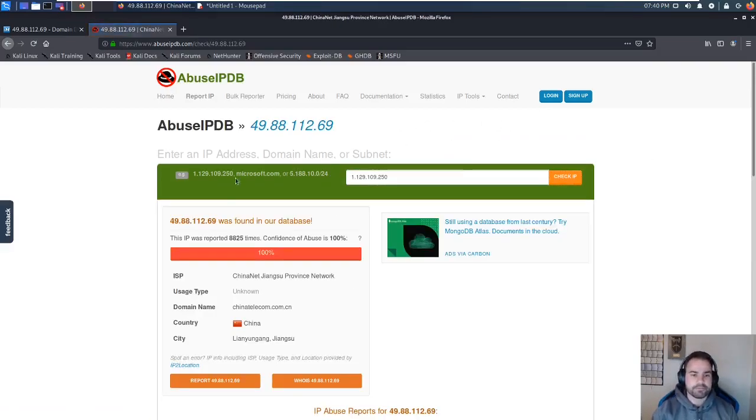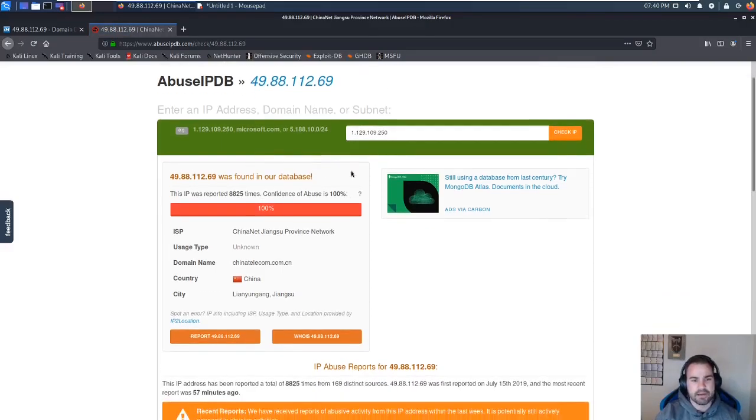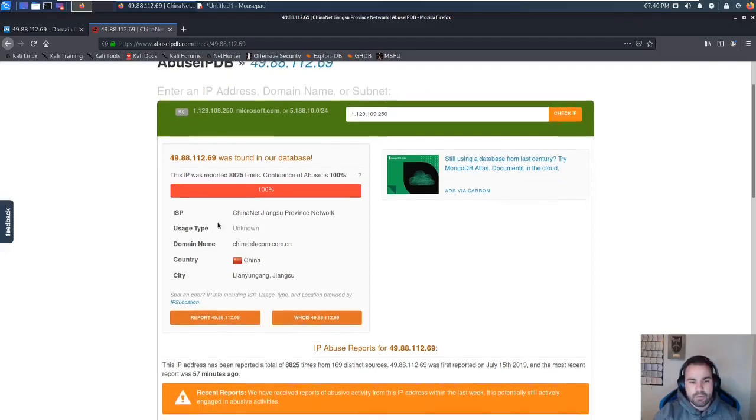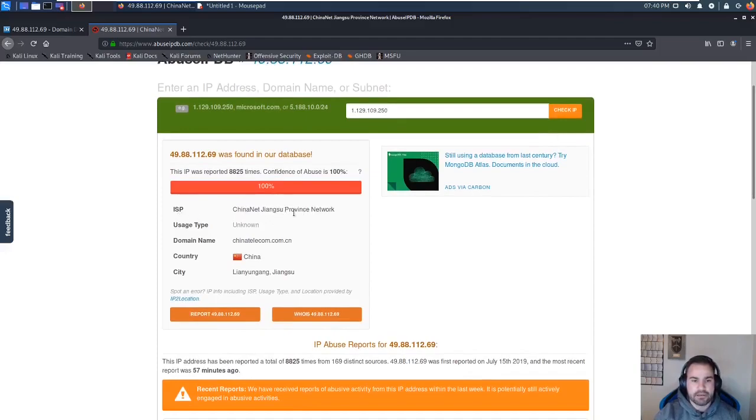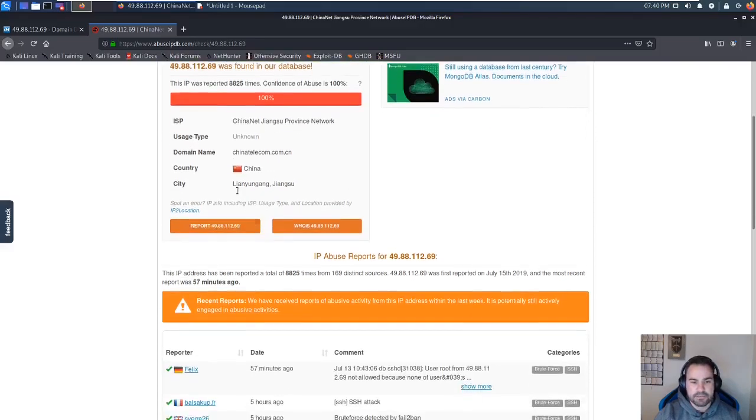Straight away, we've got a nice big red bar, which tells us that it's bad. It's got 8800 reports, or previous reports, with a confidence score of 100%. That's pretty much telling us straight away that it's bad, and it's probably an IP address that we want to block at a firewall level or outer layer firewall. Once again, we've got an internet service provider, ChinaNet. We don't know what type of usage it's used for. Then there's the domain name, country, and the city.